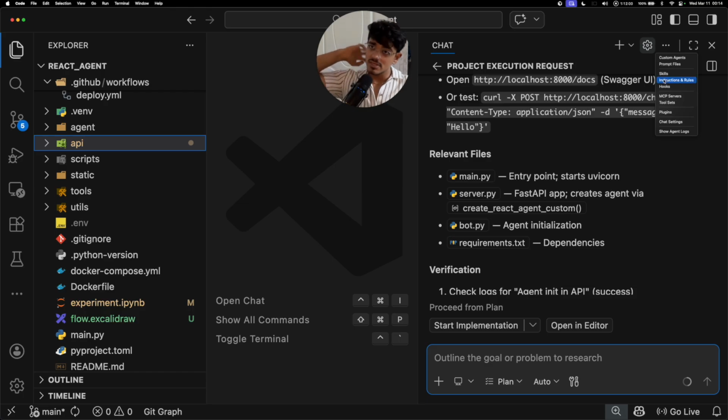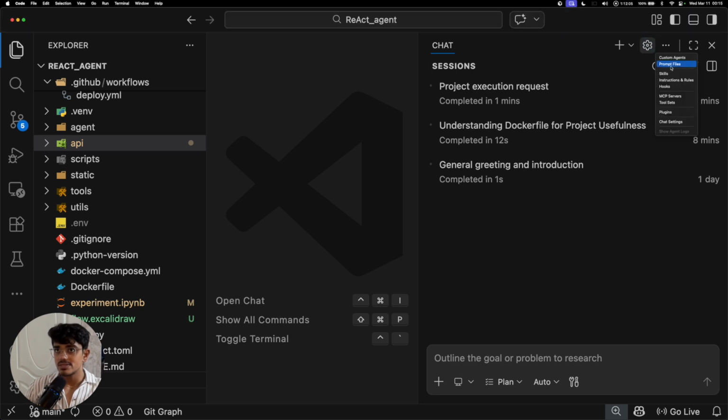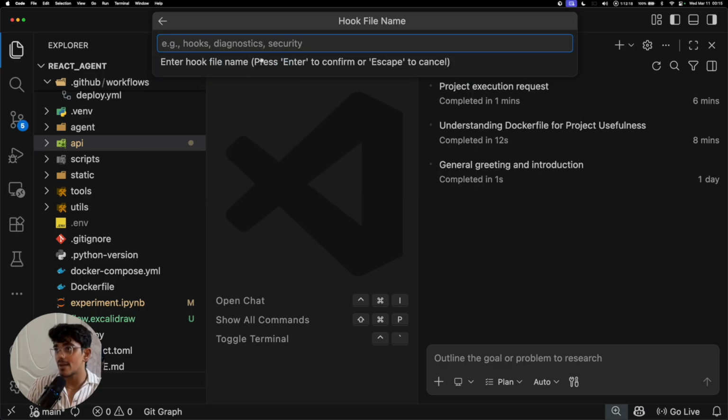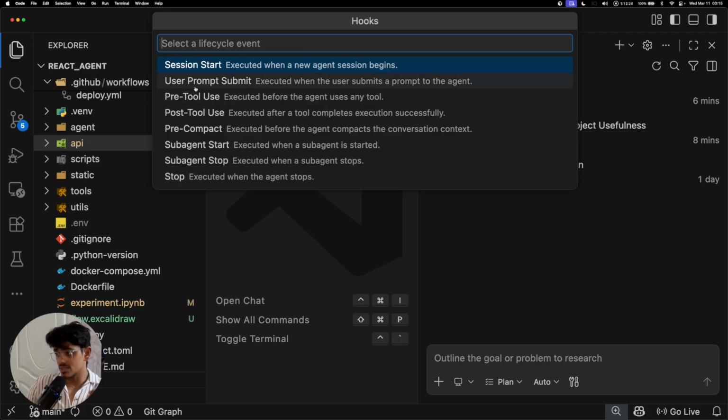Similarly, we have instructions, then we have hooks. So what are hooks? Basically, whenever an agent runs, there will be different states in which the agent can run. When the session is starting, that is one hook. We can define what should happen when this hook runs, at that level. Then when the user submits the prompt, what particular action should happen at that time, that is another hook. Similarly, we have the stop hook, which executes when the agent stops. So these are the hooks. I hope you got that.